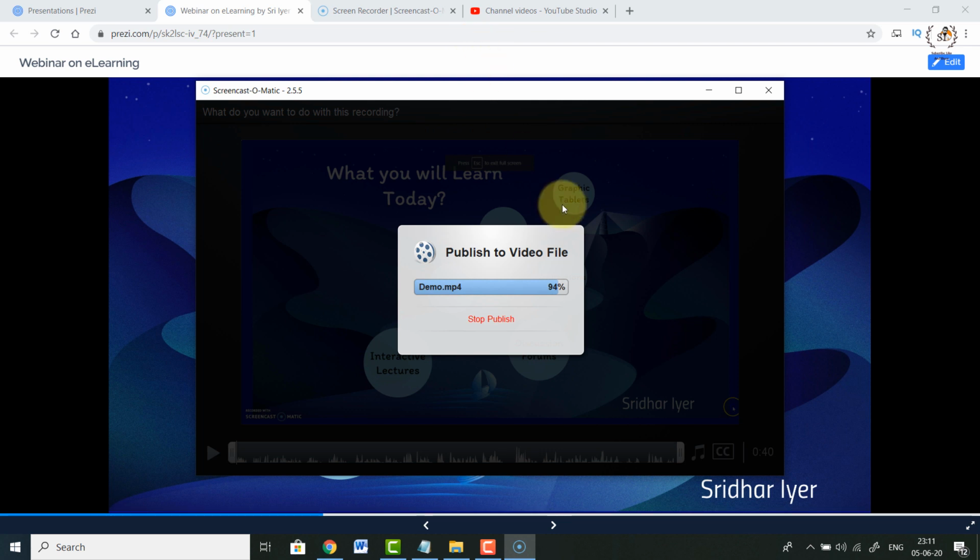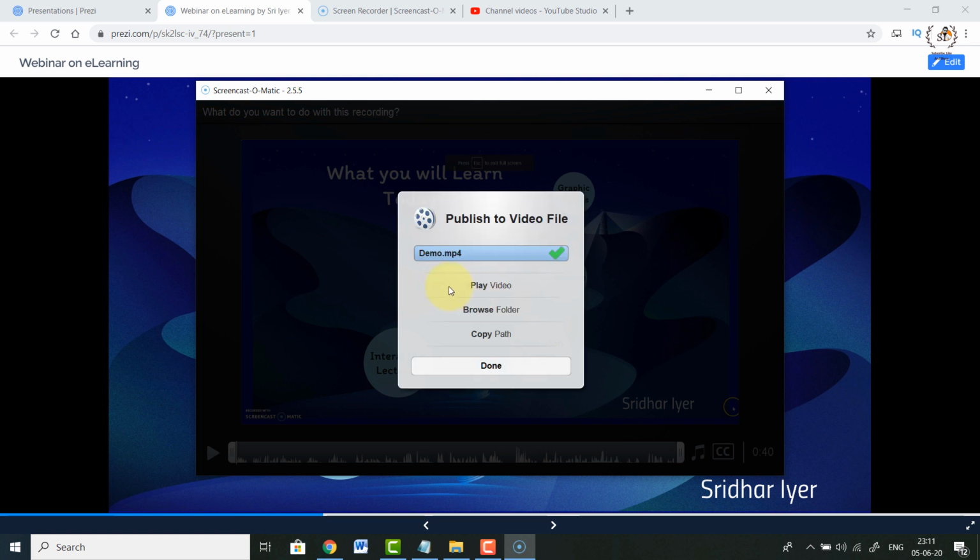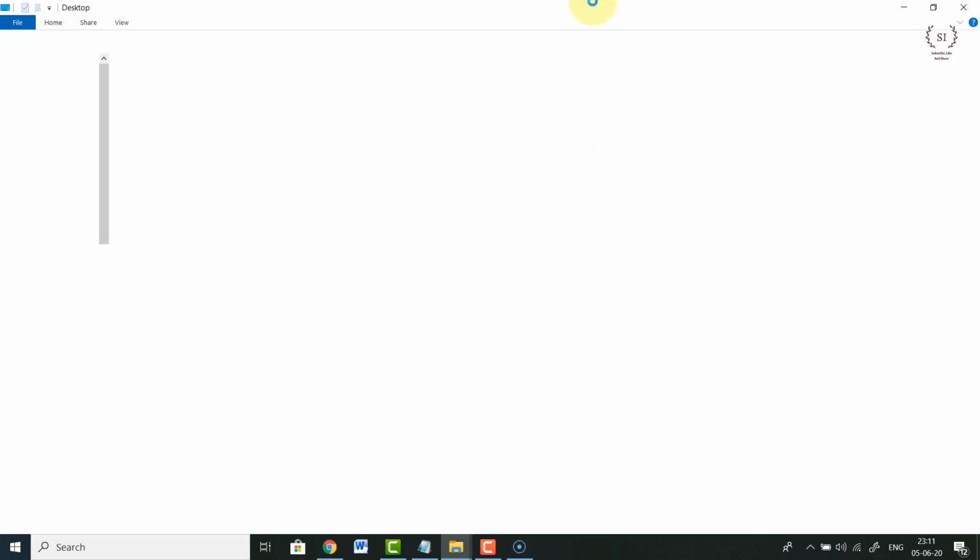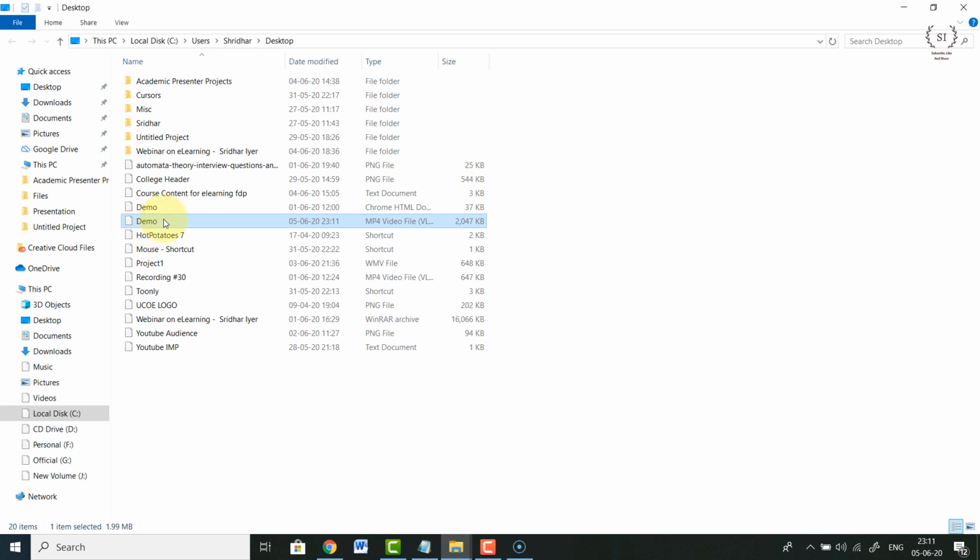Well, it took almost 2 minutes to complete the exporting process. Now it's done. I can go to the folder where it is stored. By default, it's on desktop. You can change the location wherever you wish. You can directly play it from here as well. It's on my desktop, demo. Okay, let me play it.